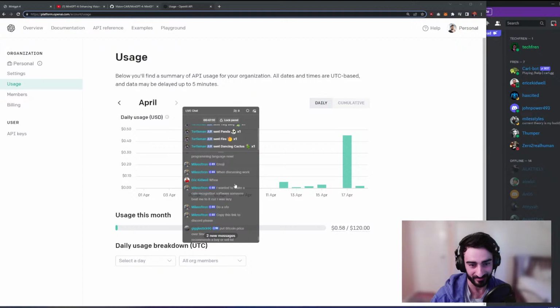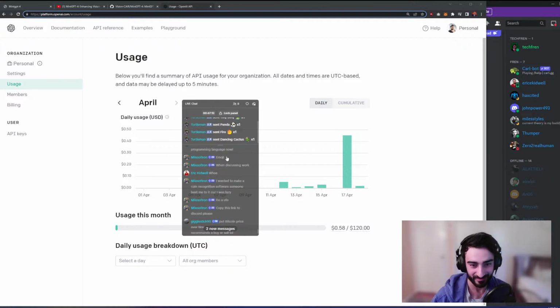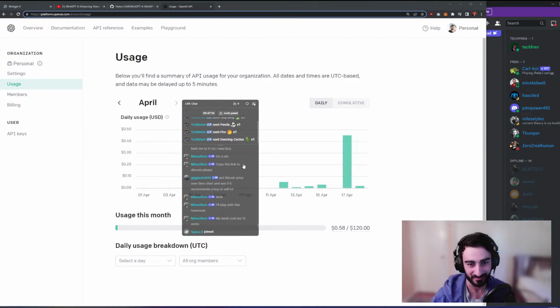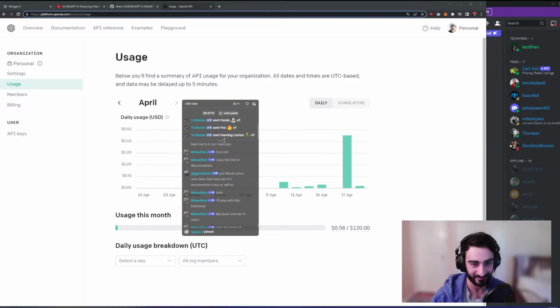Miles wanted to make a coin recognition software, but someone beat them to it because they were lazy. Damn. You just weren't motivated. Like, coin recognition, that's not that exciting. That's how I look at it.